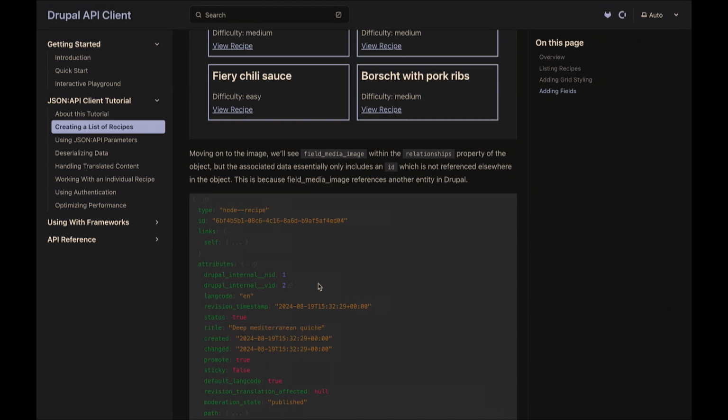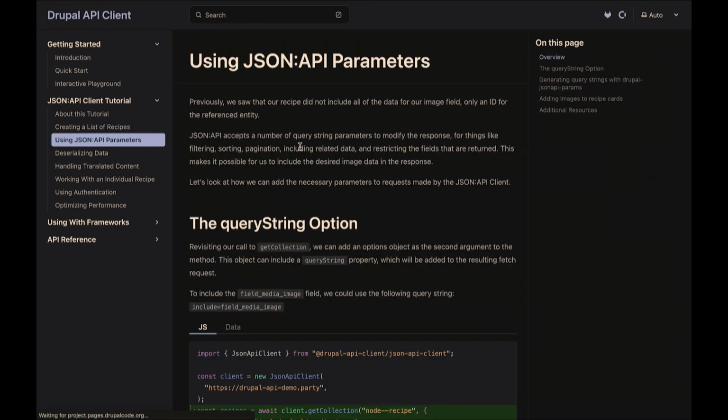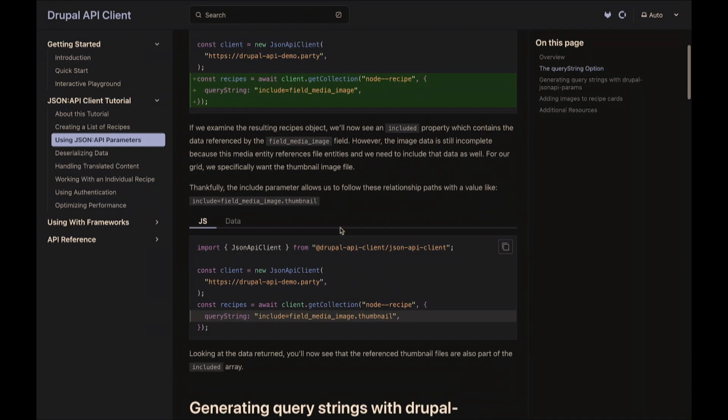But one thing that we might want here is the image. And without going all the way into the JSON API tutorial of this, if you've used JSON API, you might know that things like referenced entities aren't available in the response by default. You have to provide a query string parameter to include them, and then they're provided in the relationships object, and you kind of have to traverse that to get at them. So there's a few things that make doing something like that a little bit easier here. So you can provide a query string option when you're calling any of these methods to just pass any query string parameters to JSON API.